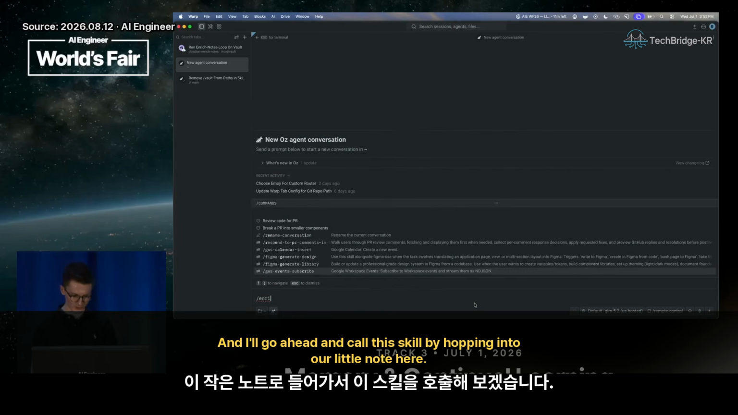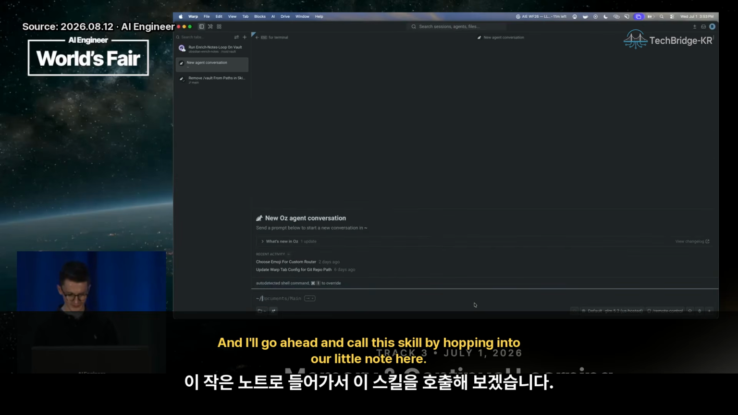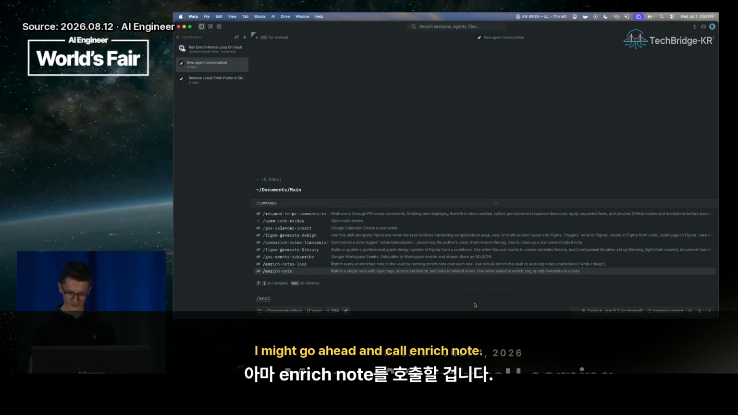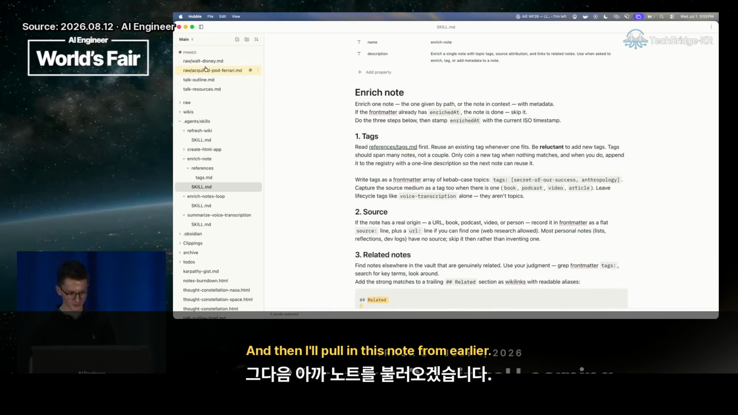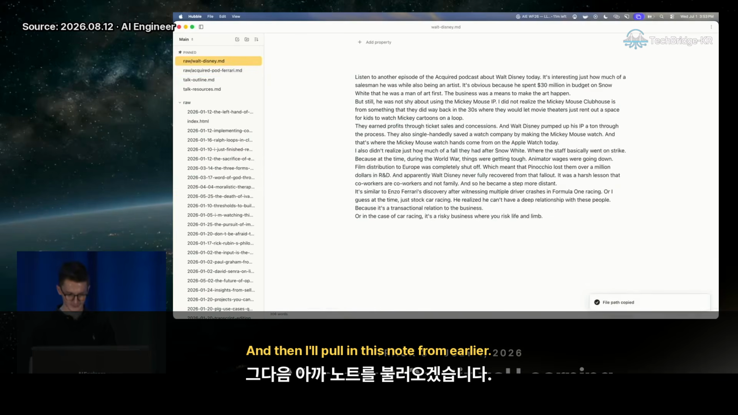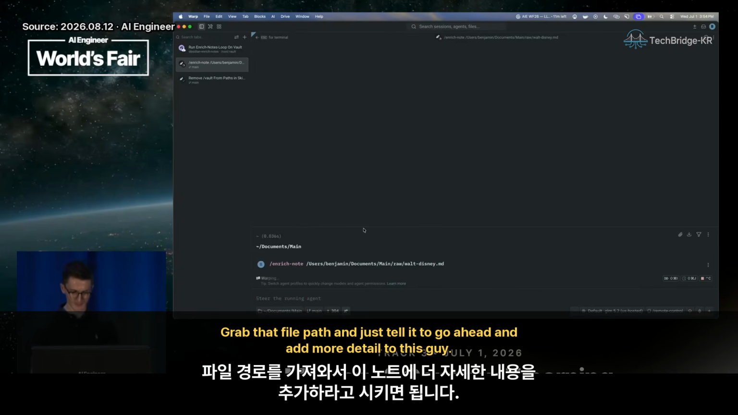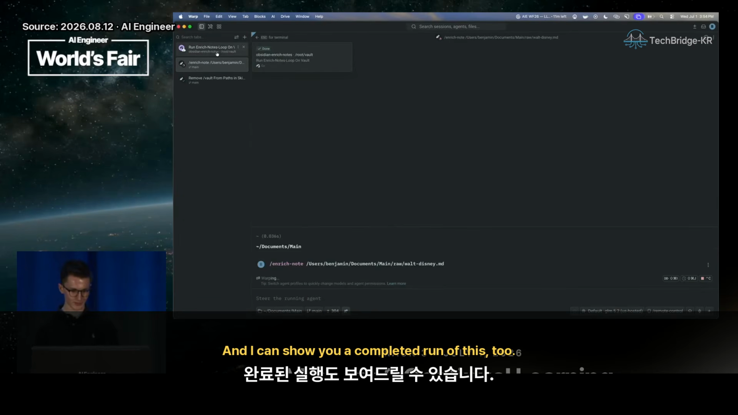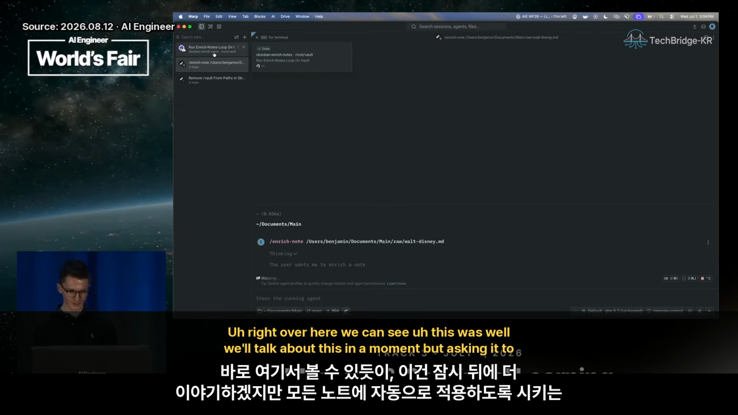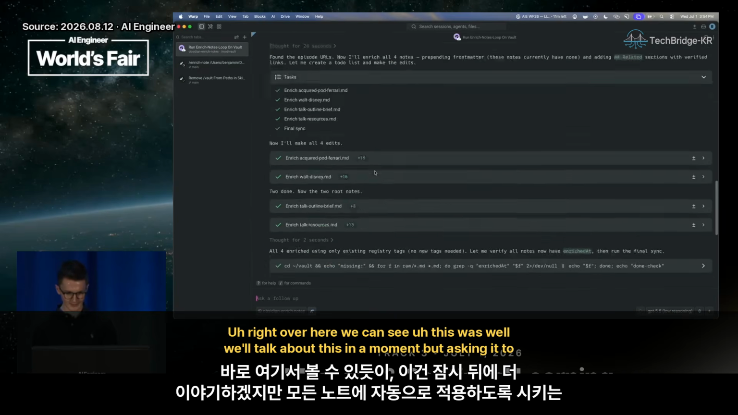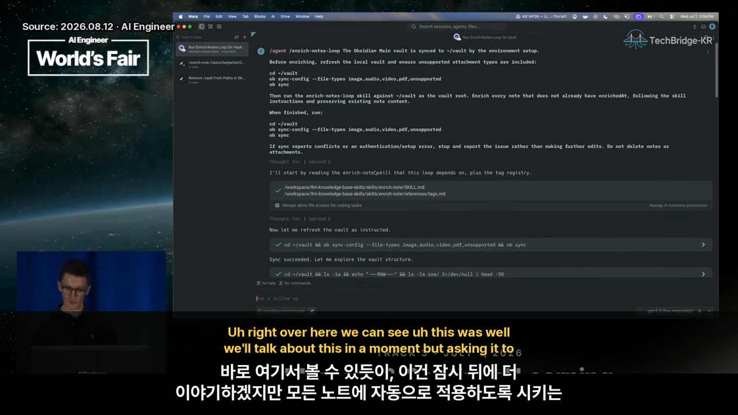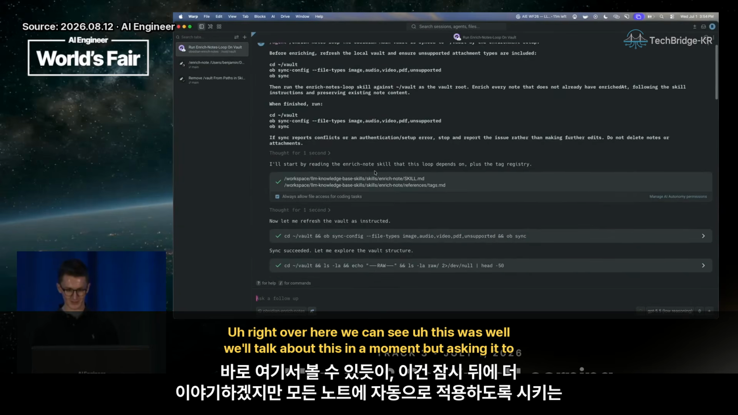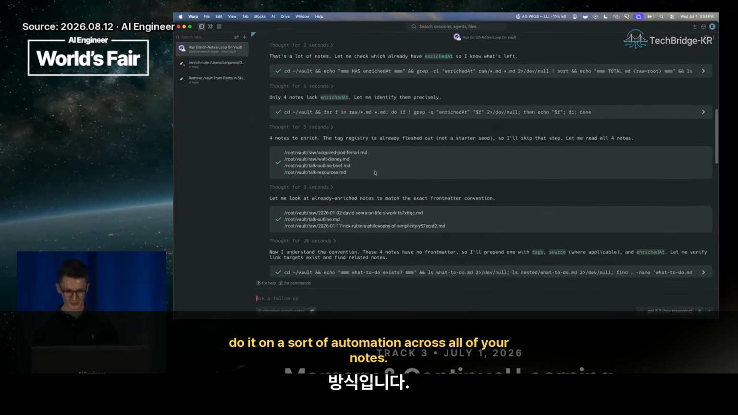And I'll go ahead and call this skill by hopping into our little note here. I might go ahead and call Enrich Note. And then I'll pull in this note from earlier, grab that file path, and just tell it to go ahead and add more detail to this guy. And I can show you a completed run of this too. Right over here, we can see this was, well, we'll talk about this in a moment, but asking it to do it on a sort of automation across all of your notes.